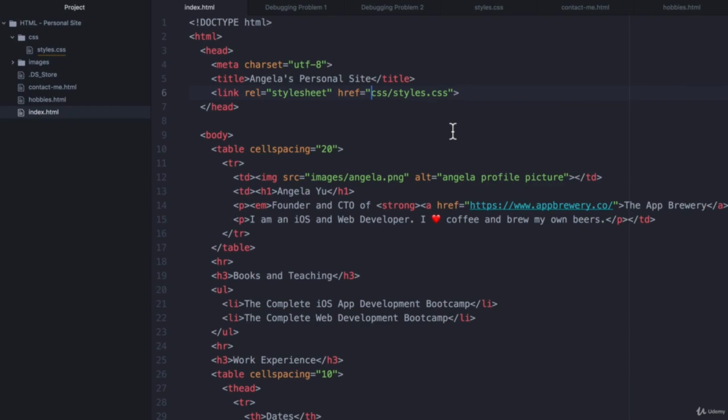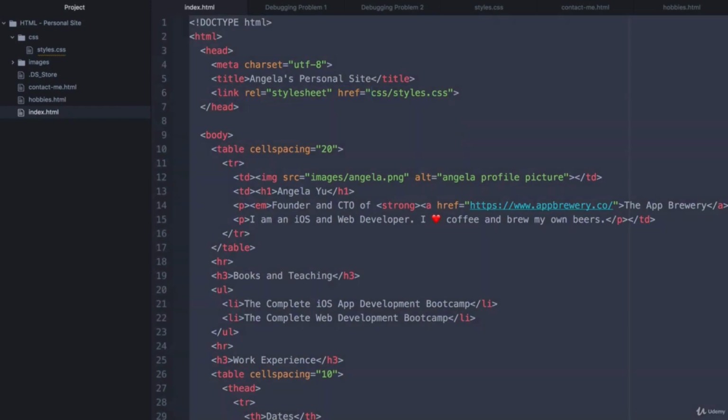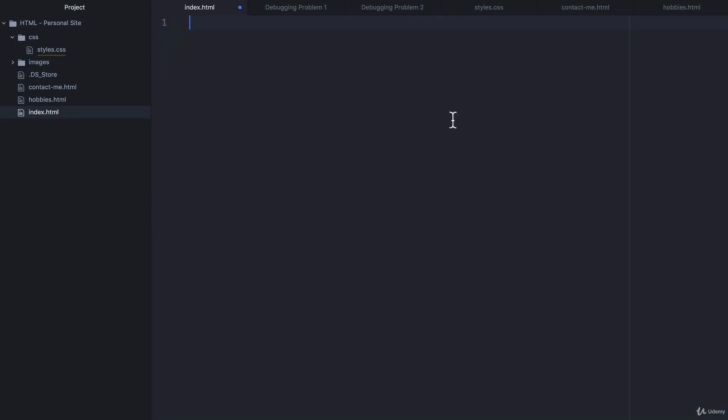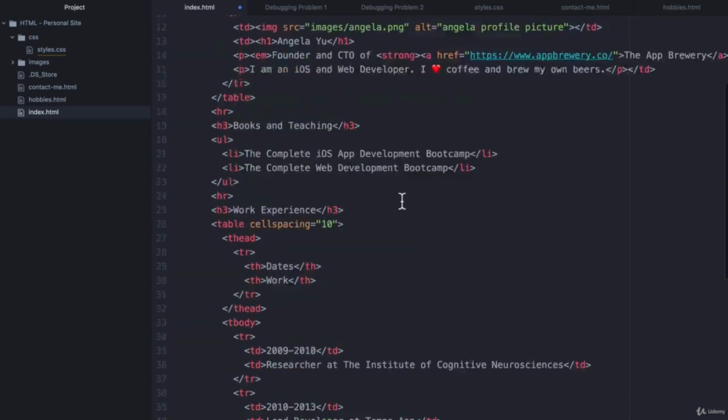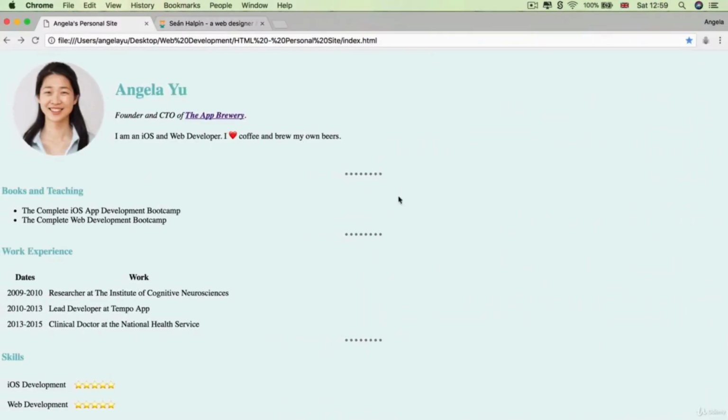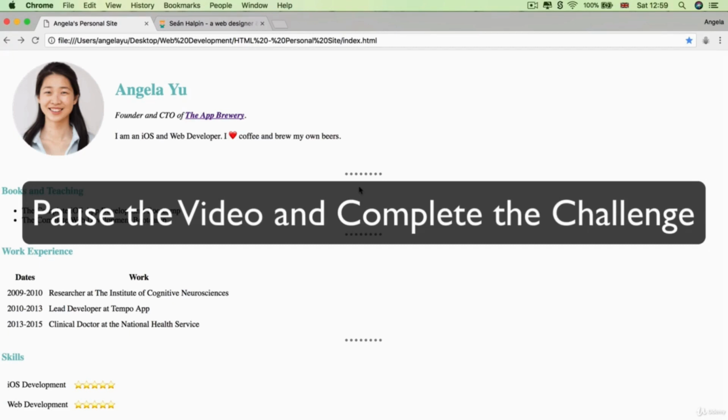Again, similarly, we're going to hit Command or Control A and delete everything inside our index.html. We're going to go to debugging problem 2 and copy everything over. Going to hit save and we're going to refresh our website. And again, something has broken, but it hasn't broken as dramatically as previously. Now I want you to pause the video and figure out how we can restore it to the previous look and feel by fixing our code. So pause the video now and give it a go.